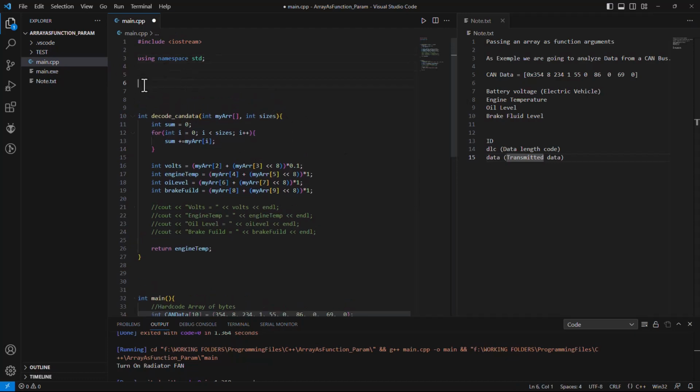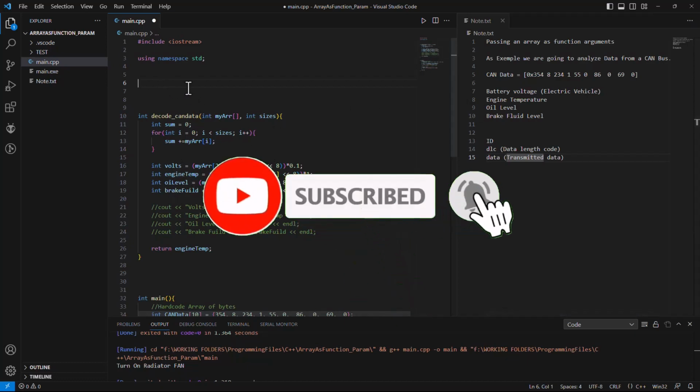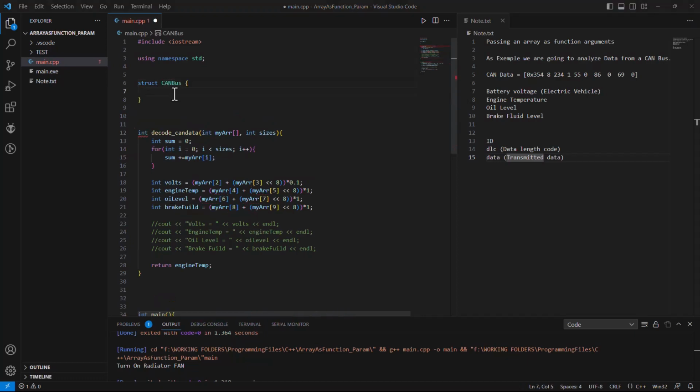So a struct is basically a data type used to group all sorts of variables together. So we've got the volt and engine temperature and all of that. So we're going to group them together under a single variable. So let's call the keyword struct, and then we're going to choose a name for it. So we're going to say CAN bus. Okay. And in here, we can then place all the variables that we want to be under this struct variable.